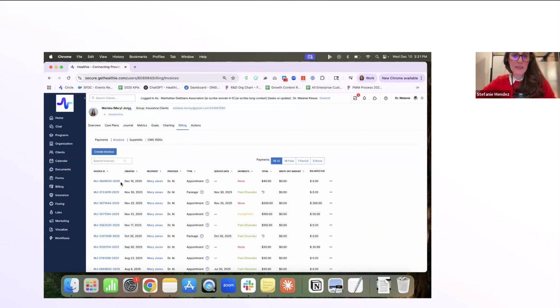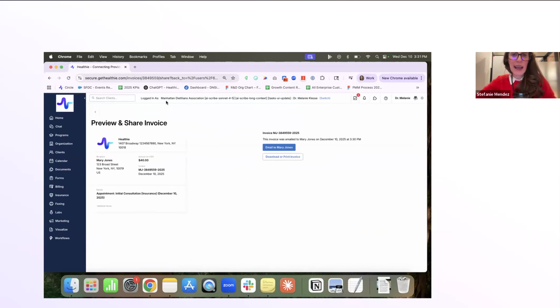Perfect, and here it is. An invoice was created for this client for an appointment with insurance, and then for the $40, which was the copay amount there. And you can preview that invoice. The client gets a notification there, and then they can pay that electronically. If this client had a card on file, auto charging to the card is what would happen.